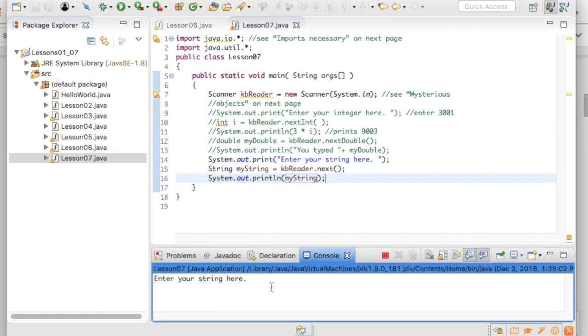So it says enter your string here. I'm going to try Bob, and it prints out Bob. What if I try something that's like a number? If I try 4, it says 4 because it's able to convert 4 into a string. It thinks of it just as the character for 4, not as the actual number 4.